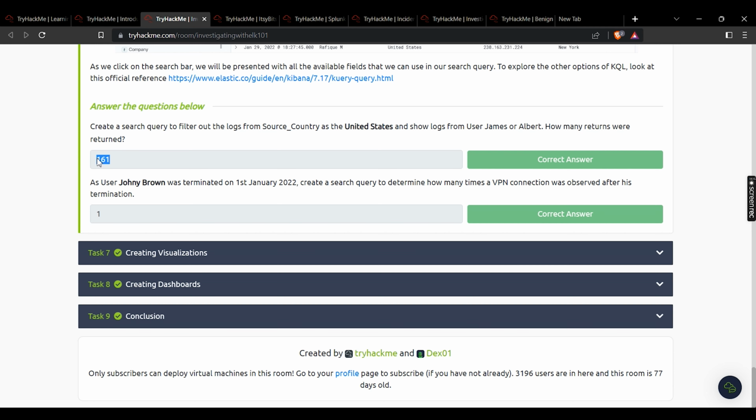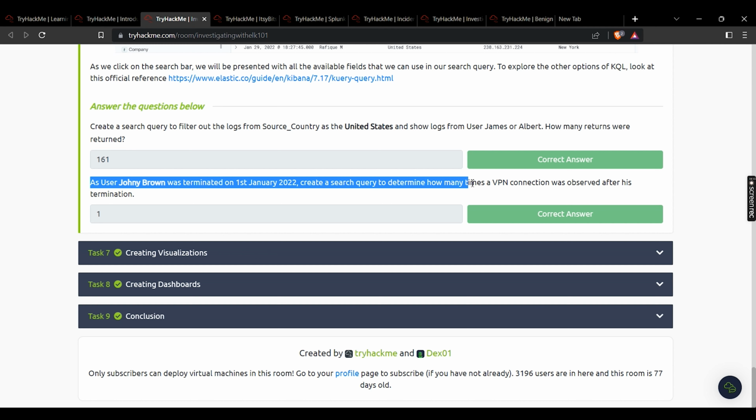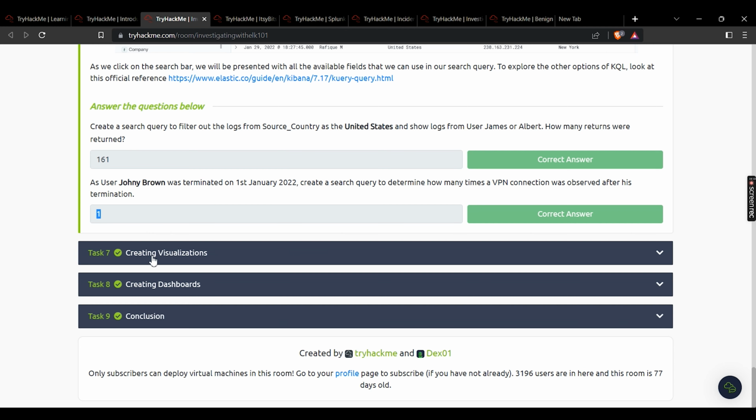The answer is 161. As user Johnny Brown was terminated on 1st January 2022, create a search query to determine how many times a VPN connection was observed after his termination. The answer is 1.